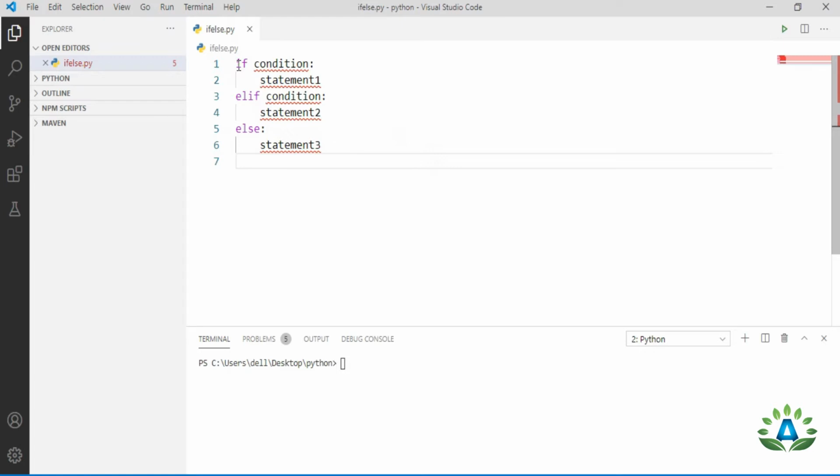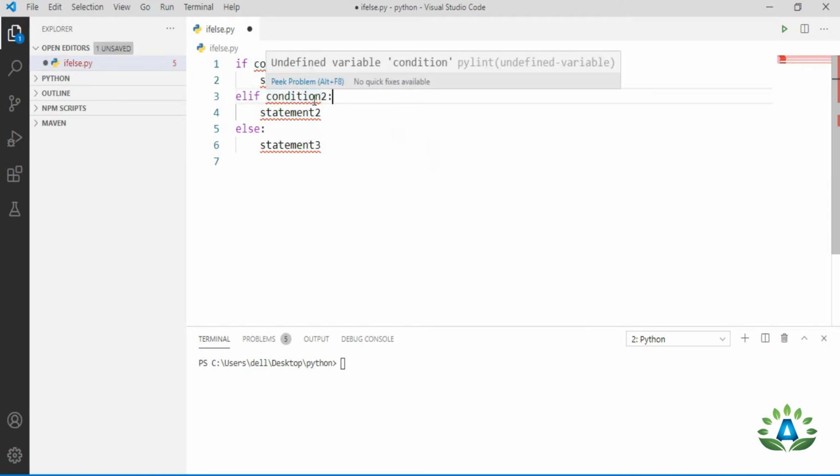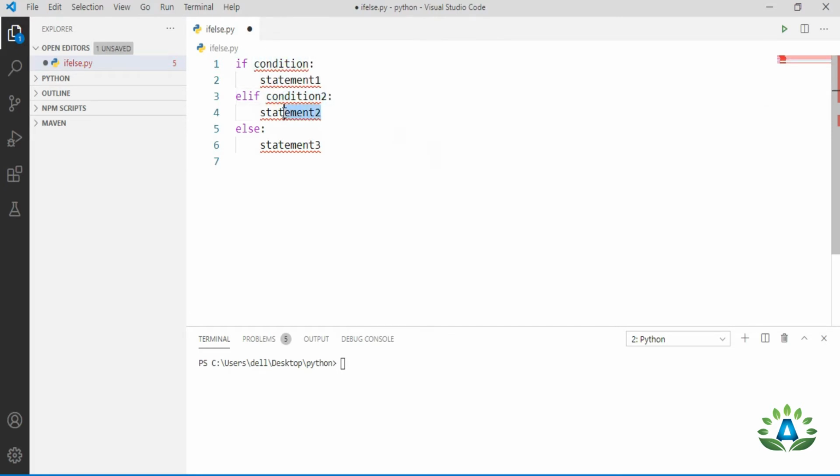Here I have given the syntax to use the if-else statement in Python. You simply specify if and the condition that you want to check, and if this condition is matched then it will run statement 1. If the condition did not match then it will check another condition, let's say condition 2. If it is matched then it will run statement 2, and if it is not matched then it will finally run statement 3.